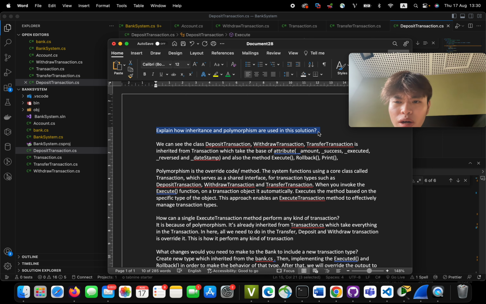So if we don't use polymorphism and we just write public void print, and we don't write public virtual or public override, it would still work using inheritance. And in this case, we are asking about more polymorphism in this solution. And polymorphism is about overriding code and the method.